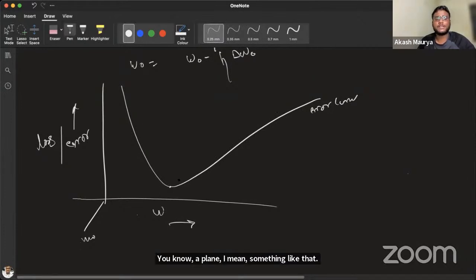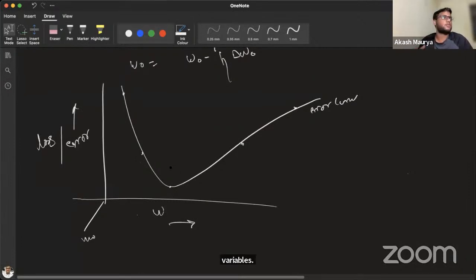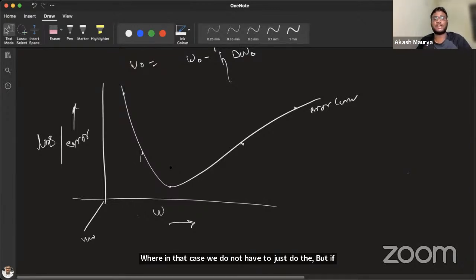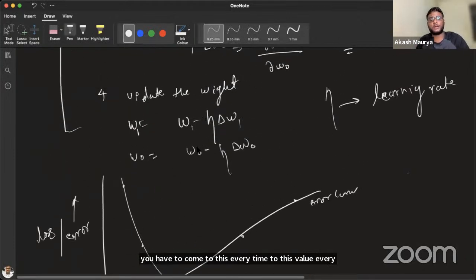Now my methodology is, when I told you that I will randomly generate the weight, maybe I will generate the weight somewhere here, or somewhere here, or anywhere. It's very unlikely to generate the weight exactly where we wanted, and that too for two variables. If we could get it randomly one in a trillion times, that will be a miracle, right? In that case, we would not have to do this process. But if we have to come to this value every time, we'll have to follow this particular process that I'm going to tell you.